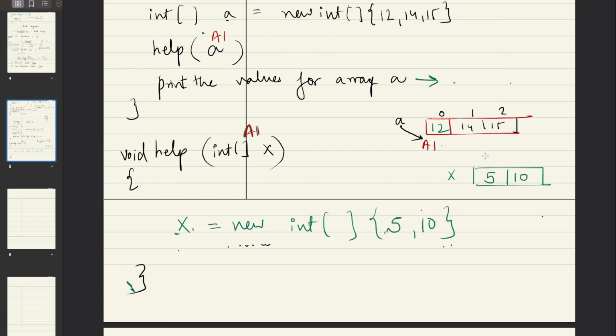Let's say this is stored at some address A6. Now x is pointing to where? A6. Now let's say I print all the values present in the x array. You are going to get values 5 and 10, because x is now pointing to A6, which has the value 5 stored in it. When you return from the help function, whatever memory you have created inside this function will get destroyed. So what will get destroyed? Obviously this memory gets destroyed, even x gets destroyed.